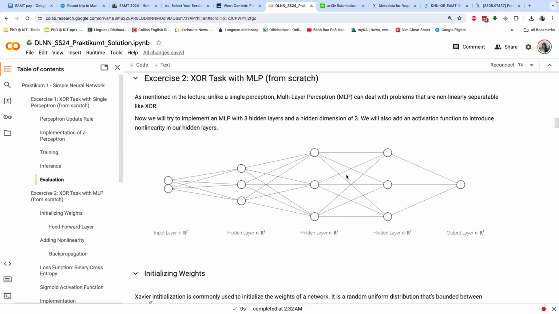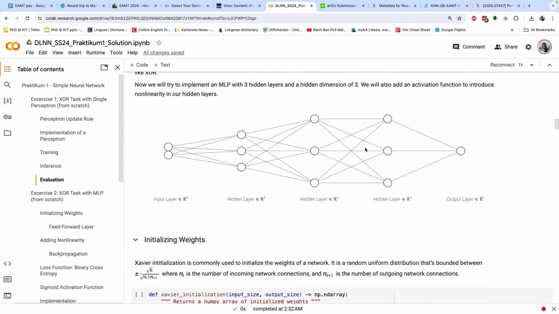As we talked about in the lecture, a multi-layer perceptron can deal with non-linearly separable problems. So it should be able to solve our XOR task. This is the architecture of the MLP that we will try to implement. Again, we have 2 inputs and 1 output, and we will have 3 hidden layers, fully connected. And for each layer, we will have 3 neurons.